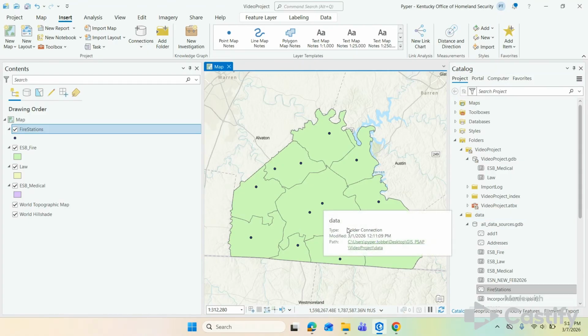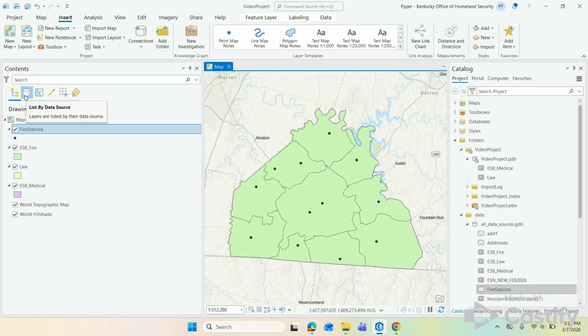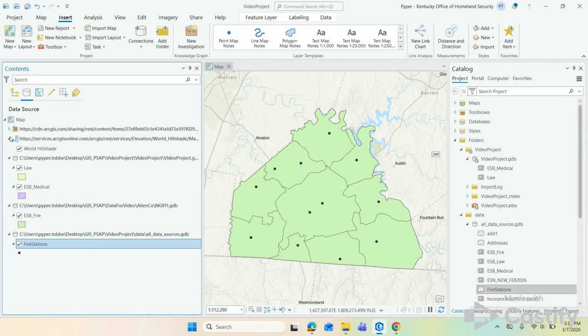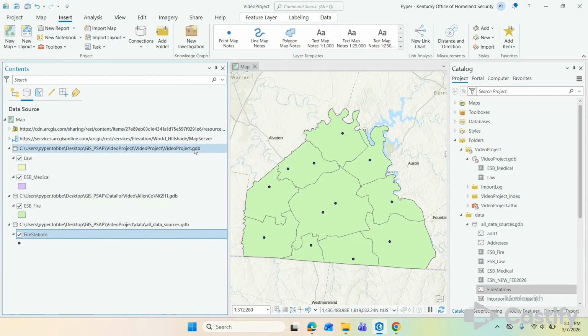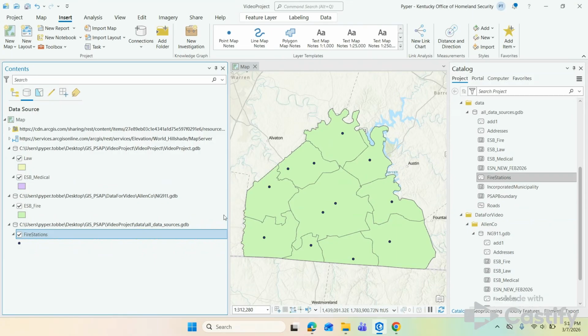So let's say I've already forgotten where all of this is stored. Don't know where any of it is. You can come over to the contents pane, and the symbol that looks like a cylinder, that's list by data source. You can click that and it'll show you these are the links for the base maps, and it'll show you I've got 3 different places, 3 different geodatabases where all this is stored, and the path name will tell you, okay, so this one's in my video project geodatabase, they're right here. And it'll show you where they go.